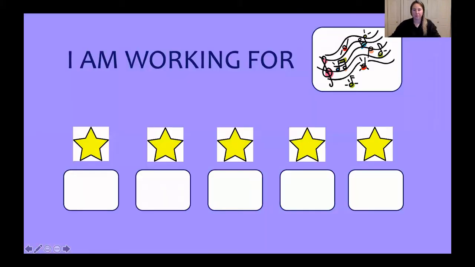So here we have the I am working for board. And I would actually recommend that you combine this with a choice board. So here I haven't put the choice board up on the slide, but you can certainly do that by copy pasting it. And that way the student can choose what it is they want to work for. And once they've chosen what they want to work for, you or the student can manipulate the tokens over here. So you can drag them down. Once again, it's editable. You can remove some of the tokens that are here. You can add more depending on the level of your student just by using the copy paste feature. And it's as easy as that.